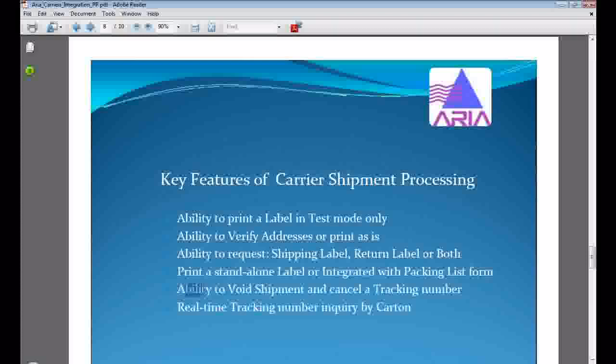Next feature is ability to void shipment or cancel a tracking number if any error happens and you do not want to ship that specific carton. If it didn't go out the door yet, you can still void the shipment and void the tracking number that you have just created, and this will not be charged against your UPS account in case it's voided before the pickup of the real merchandise.